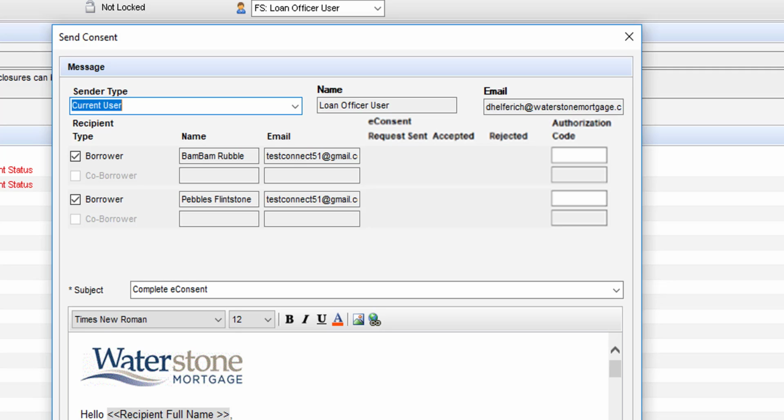Here, the email that you'll be sending out to both borrowers will come up. You'll see that both of these borrowers have the same email listed. Of course, if you're the loan originator, it's going to default the sender type to whomever you are that is logged in. If you need to change that, if you're an LP or someone that's sending it on behalf of a loan originator, feel free to do that.